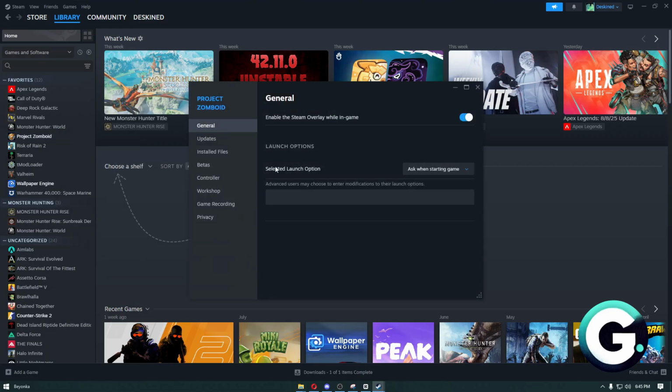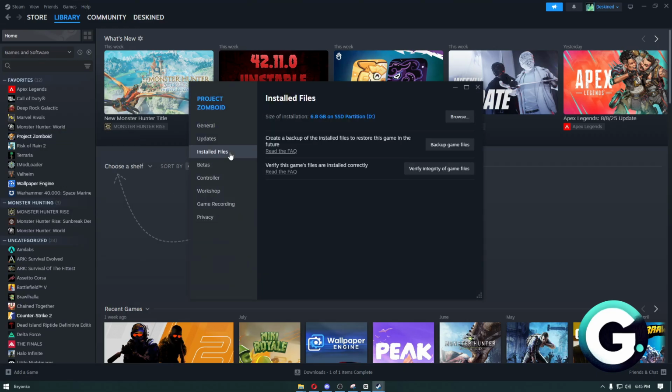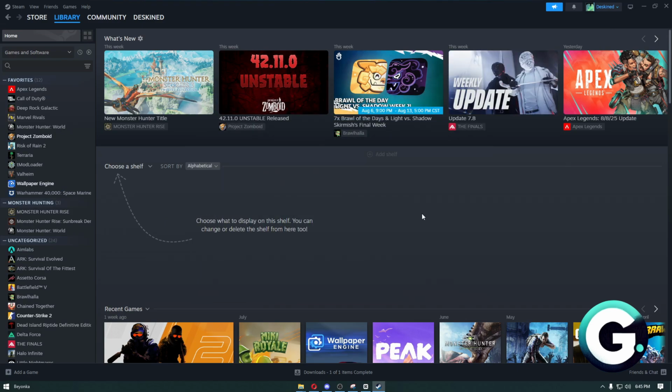Now inside the Sims 4 properties, just click on the installed files, click on verify integrity of game files, and from there, this will check the overall files of your game. And if there are corrupted or missing files, the Steam application or launcher will automatically try to fix the problem.